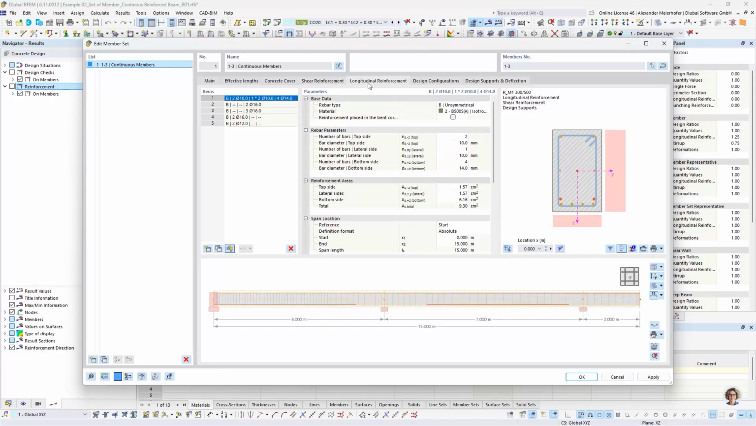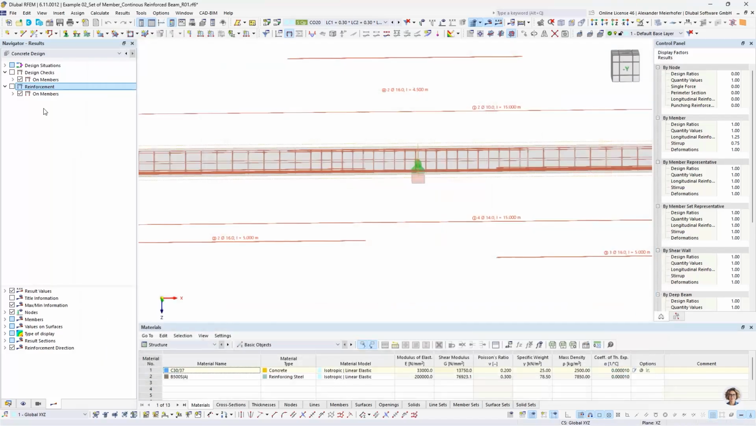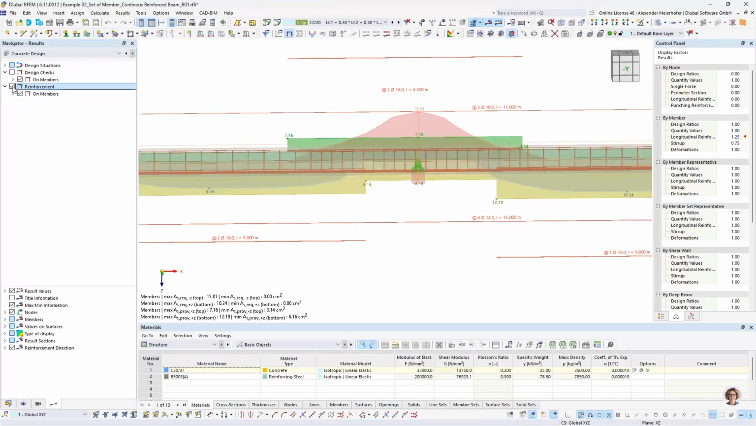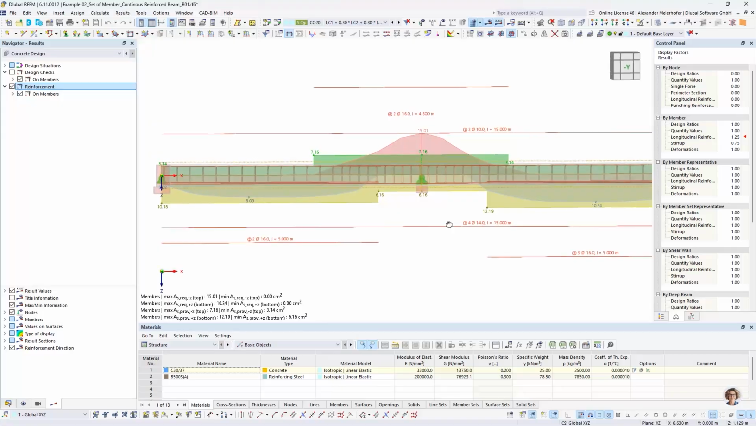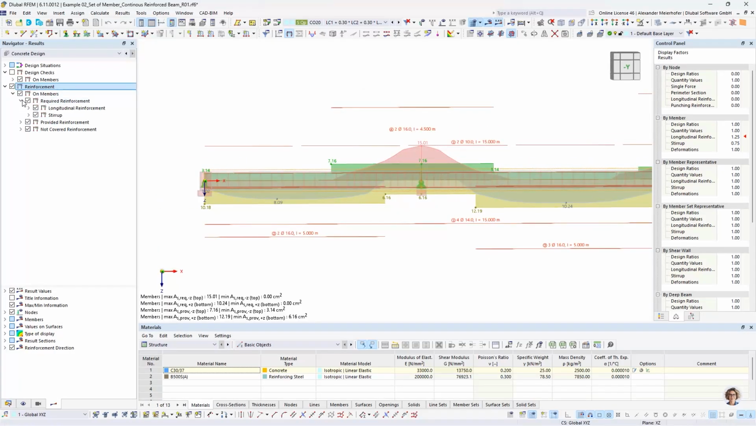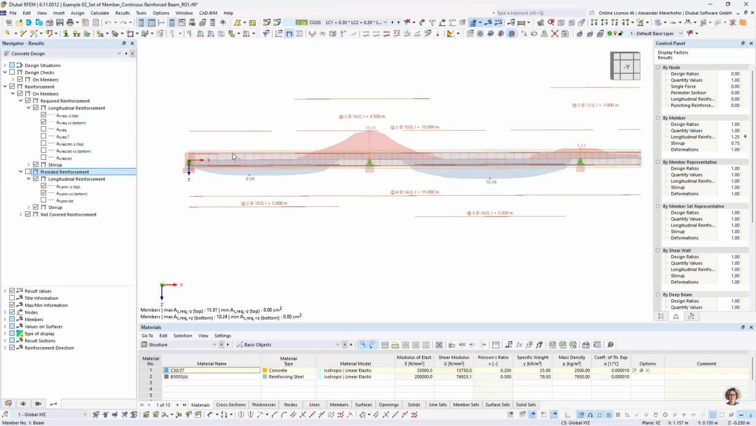Also, the longitudinal reinforcement is very intuitive for the inputs. We showed it in some previous webinars how it works, so I don't go into the details now. I only want to show you how the layout function will work on this example. So I will firstly use our results. You see here we have overlapping results of the required reinforcement and the provided reinforcement. So if I deactivate the provided, we see only our required reinforcement.